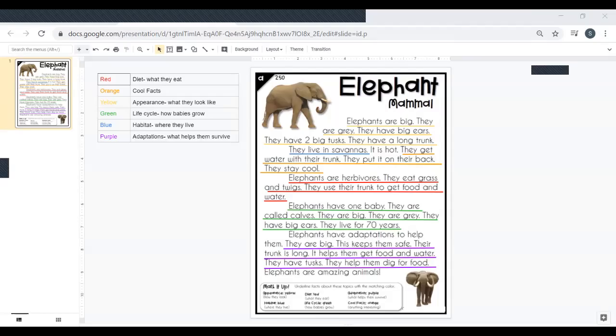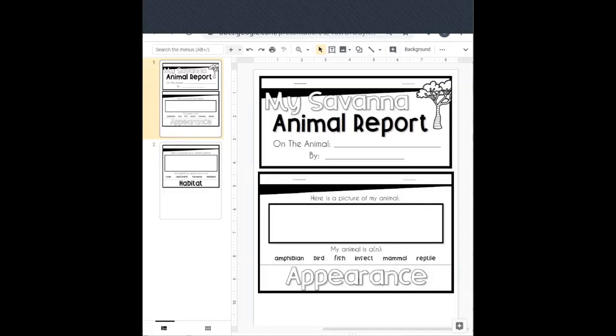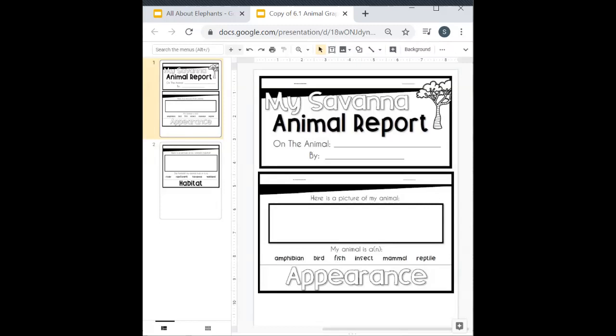So in Google Classroom, you're going to see an assignment that looks like this. In this assignment, you're going to be writing an animal report. So I'm going to show you mine. So my Savannah animal report, and I'm on the animal elephant. I'm going to put an elephant, and then by is my author, so that's me. I'm writing it, Miss Berry. So my first page is the appearance page.